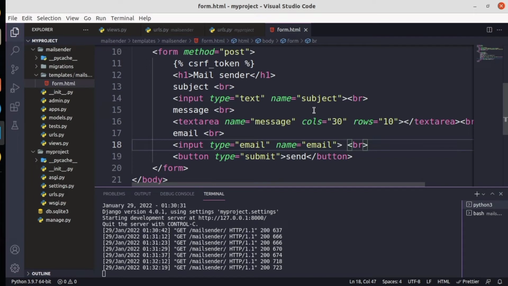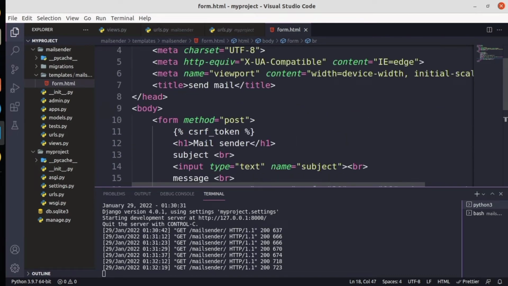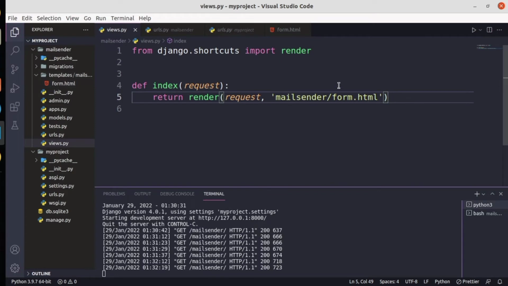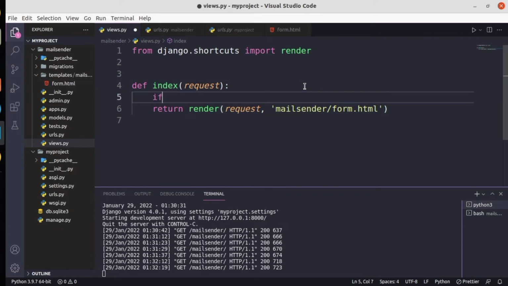Okay guys, with that said, let's get into the Django views.py. If request dot method is equal to post, right? If the requested method is post, what do we have to do? We have to do something, right?